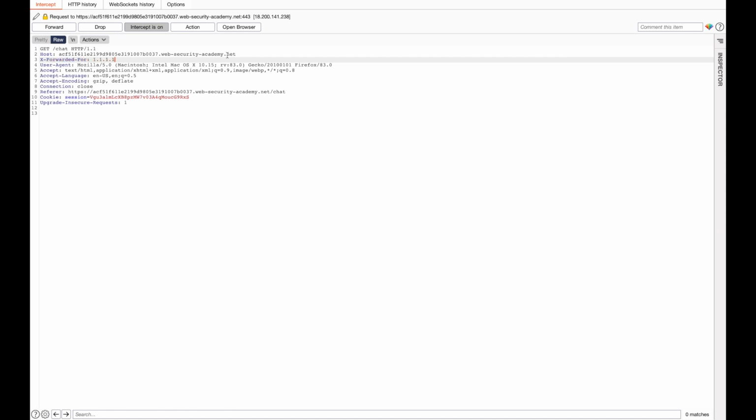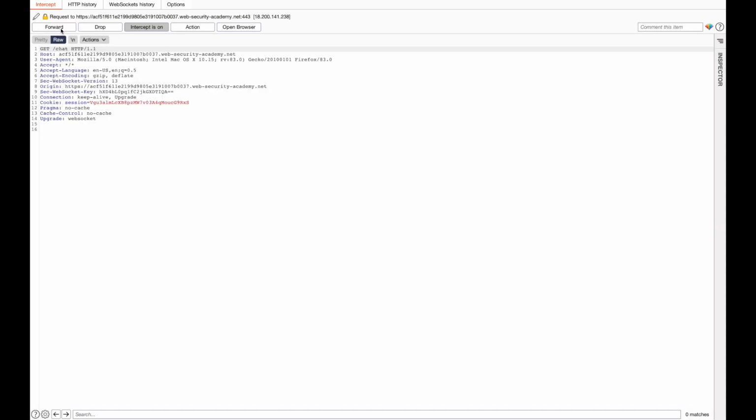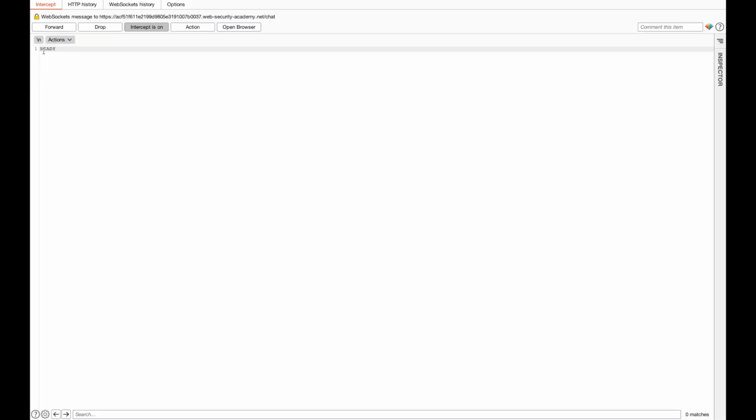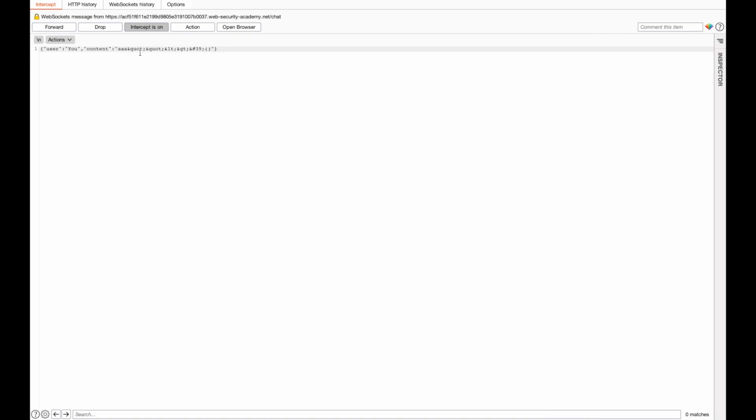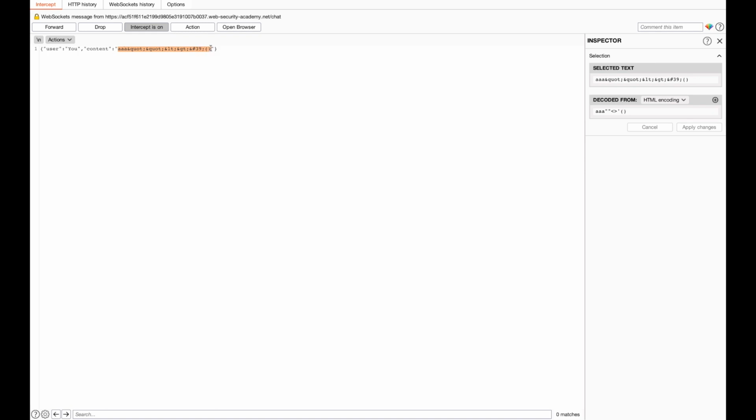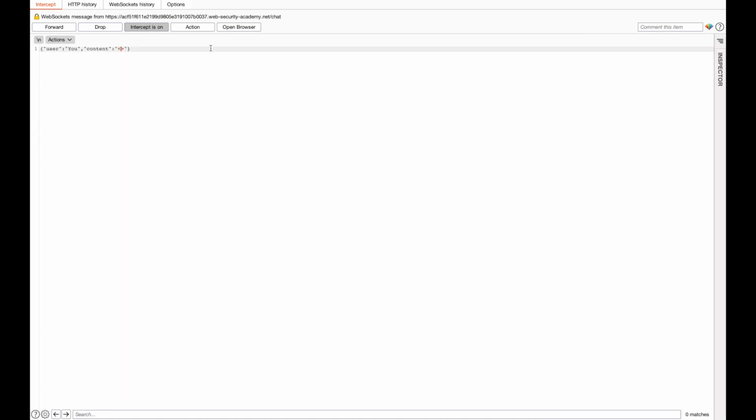I'm writing an IP address here, 111. When I send this, it starts the handshake again. Ready? Perfect. So this is the payload that I can send on the client side. What I'm going to try is to bypass the filter by using the same payload first.